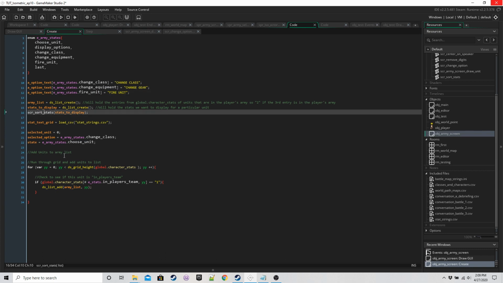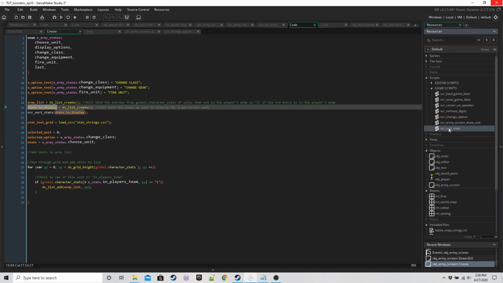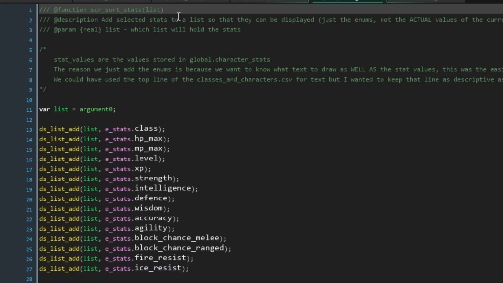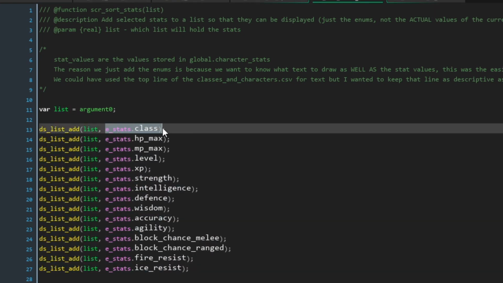We have a new script called SCR sort stats. That's going to add the stats, the enumerators to stats to display. So let's make that script now. We're just going to pass it the list that we want to store these enumerators in. And then we're going to add these enumerators to the list. That's it. Very straightforward.